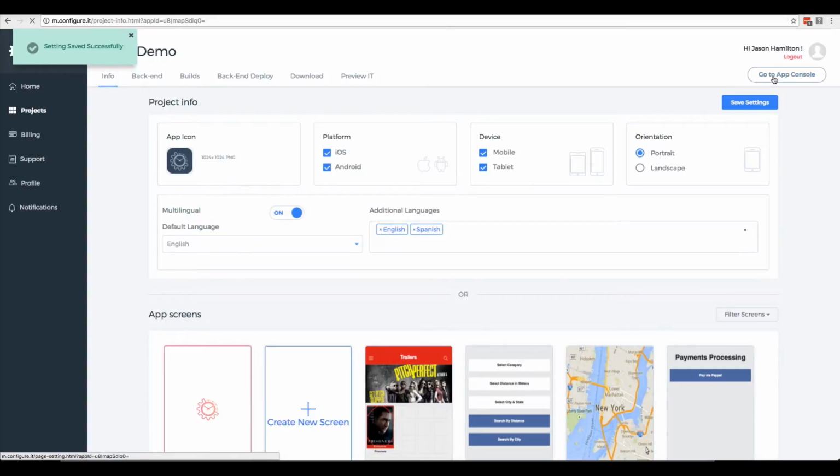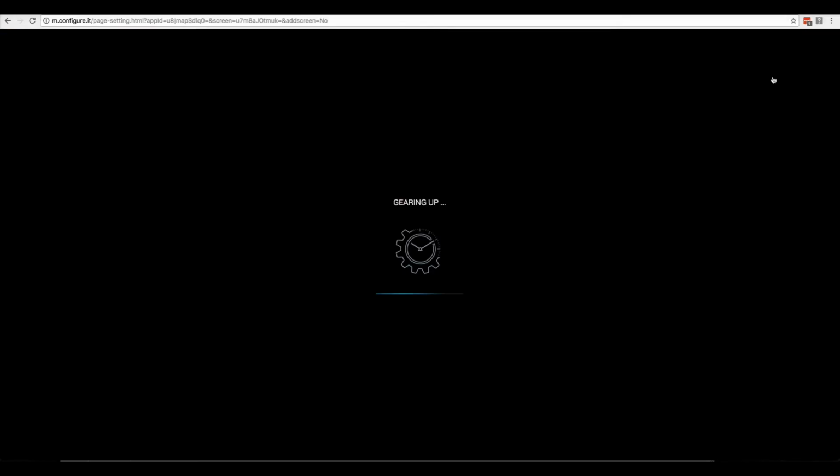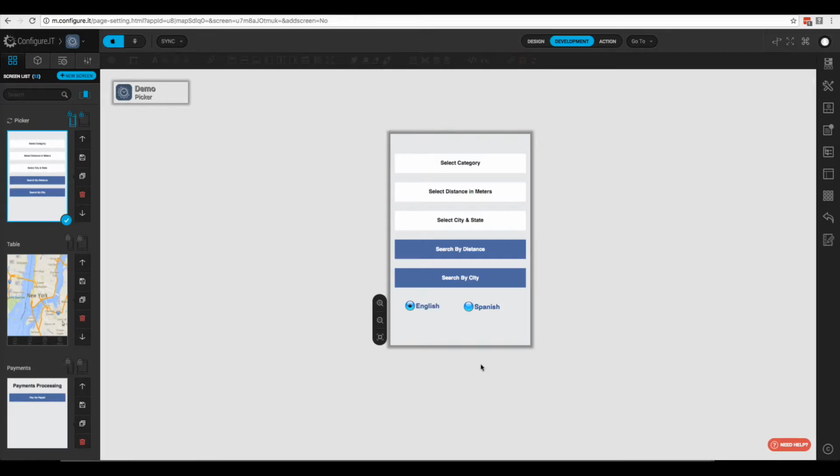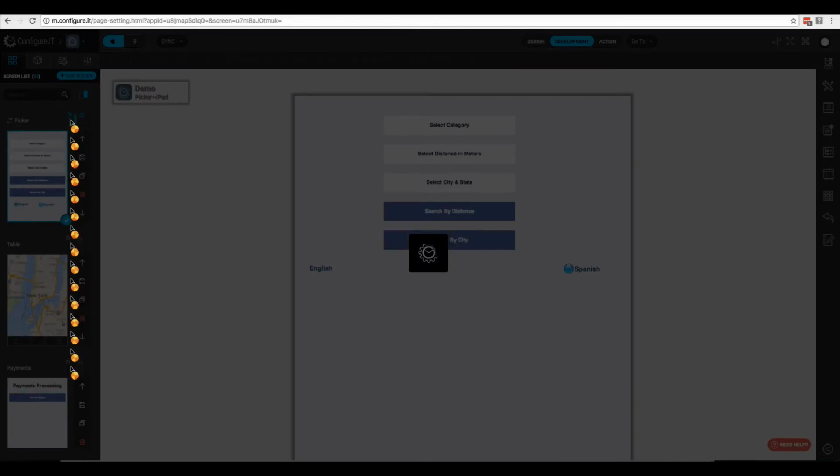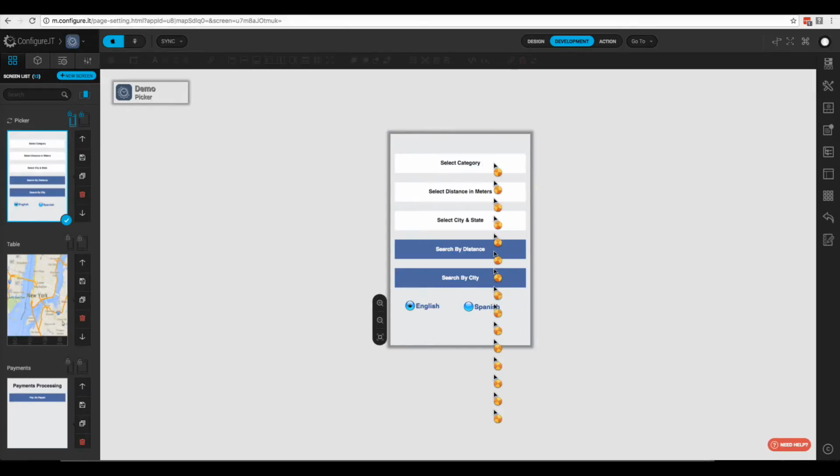And now we can go back to our app console. So now we're back on our picker screen, and you can see over here on the screen list, we have an additional icon right here. So we have the mobile device, and then we have the iPad device. If we click on the iPad, you can see that the iPad gives us a much bigger screen.